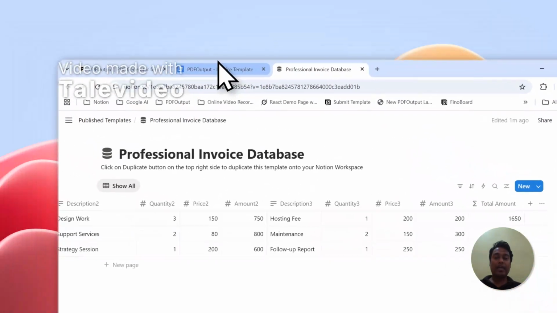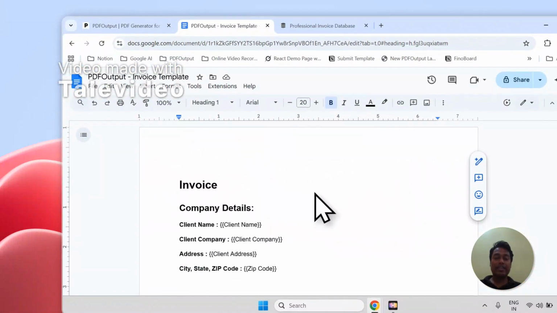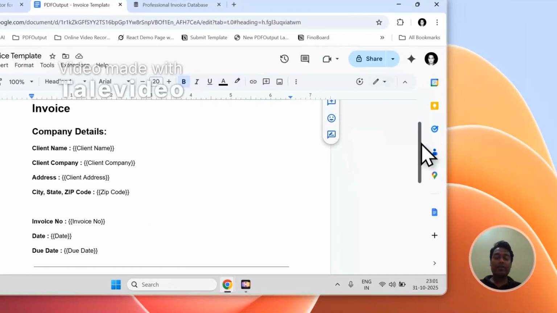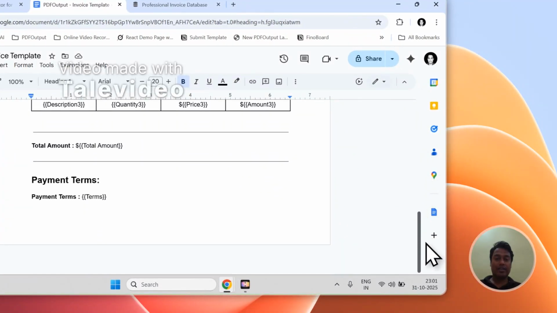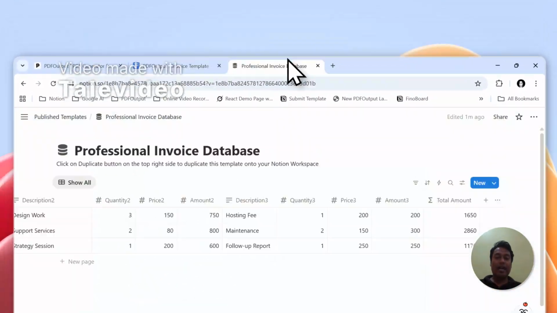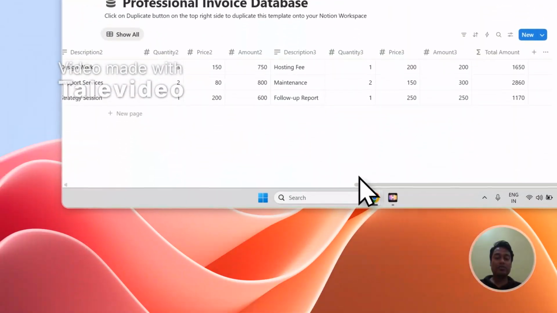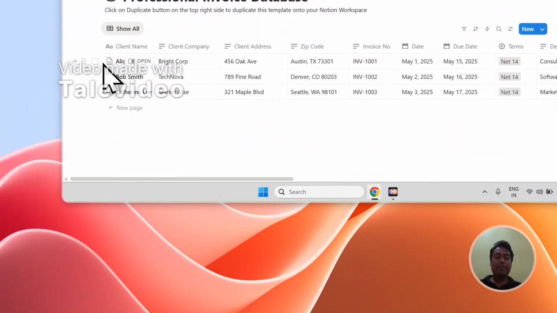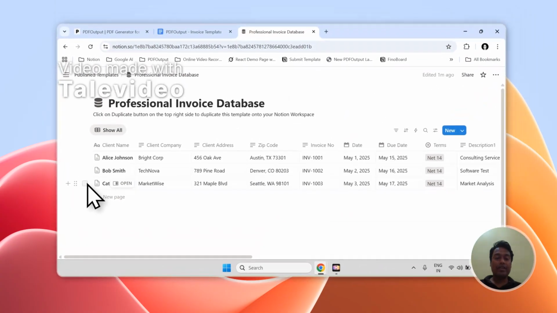So in this database, I have a lot of elements that we typically find in an invoice document, but corresponding to this database, I also have a Google document which I have created beforehand, which has all the invoice elements that is created over here. So I'll be using this Google document as my source of template file, and I'll be using this Notion database as my source of database, and I'll be creating PDF file one by one for every row of the database.